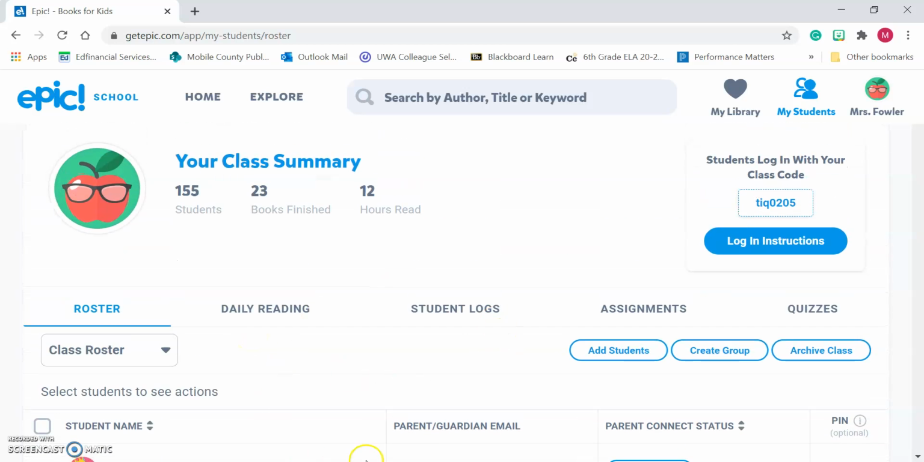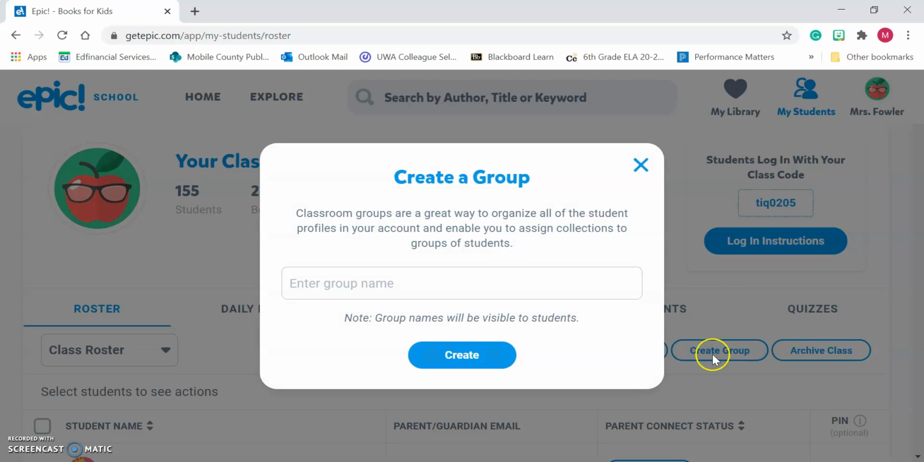Once you've added everybody in your roster, you're probably going to want to sort them into groups. I would recommend doing that because it makes it easier for you whenever you're trying to assign books or you're trying to grade something in Get Epic. So you're going to come right here to this Create Group button. You're going to click it. And then you can name it whatever you want. Since I'm in middle school, I have different class periods, so I would name mine by periods. So we have first period, so on and so forth. So whenever you're done, you click this Create button.